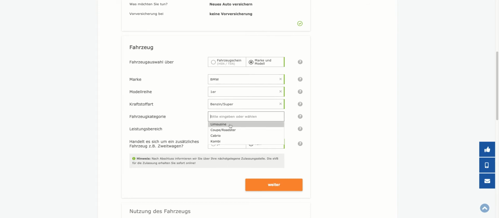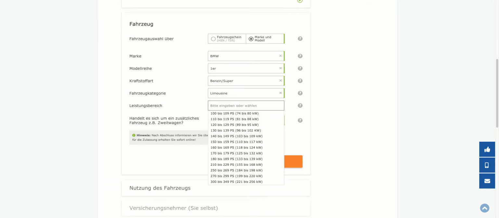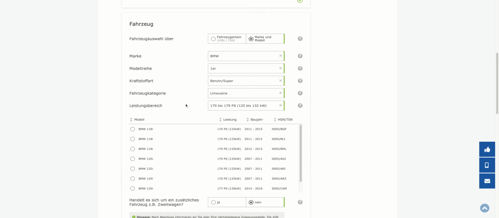Limousine is pretty much self-explanatory. Coupe and roadster as well. Cabrio stands for convertible, and Combi stands for station wagon. Then you have to choose how many horsepowers your car has. PS stands for horsepowers, so whichever it is, just select the one that matches best.